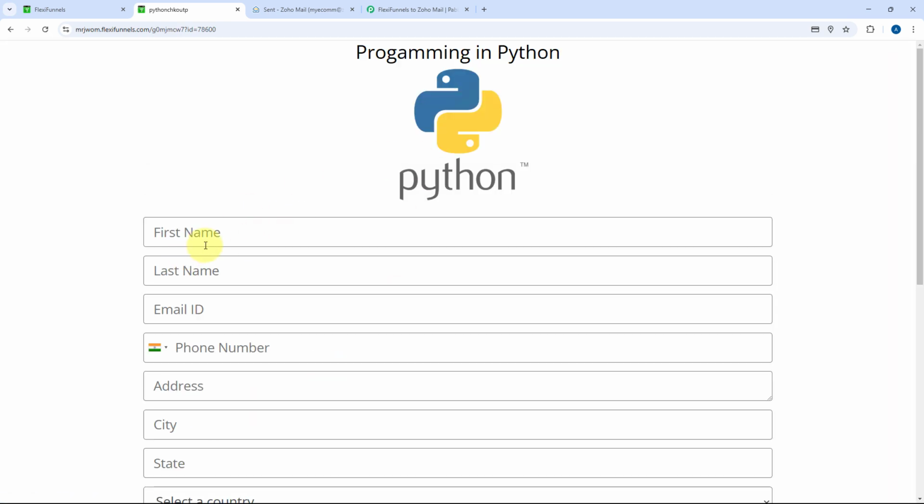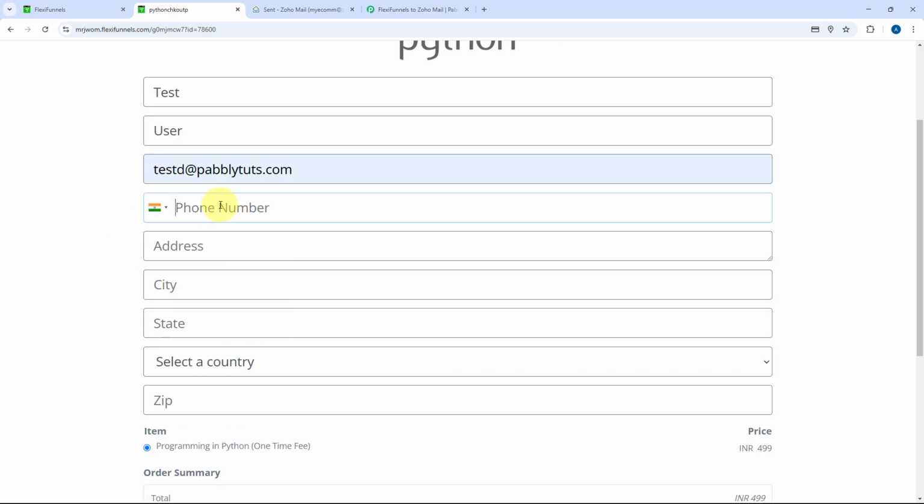Let me just click on this Buy Now button, and this time we are going to enter the details of a new user. This is the email address of the person over here. This is the name, test user. Now this is a dummy email address, dummy phone number. Then we are going to enter the city over here, for example, Delhi. State is Delhi over here. After that, the country is India, and this is the zip code.